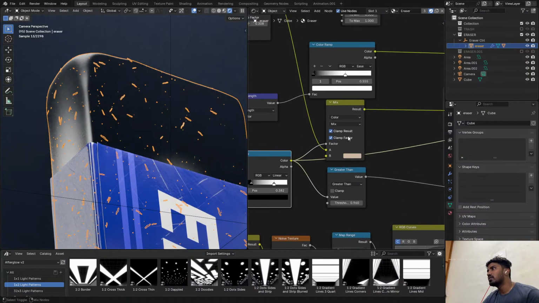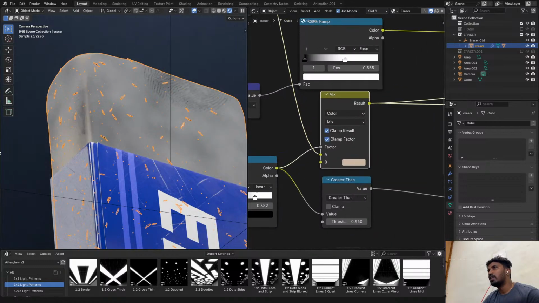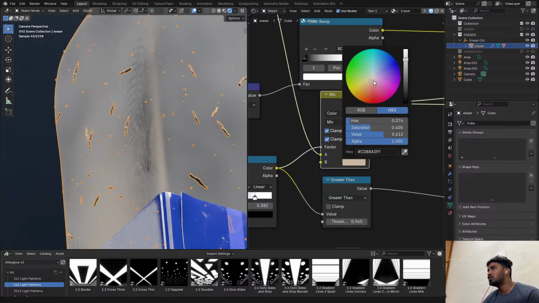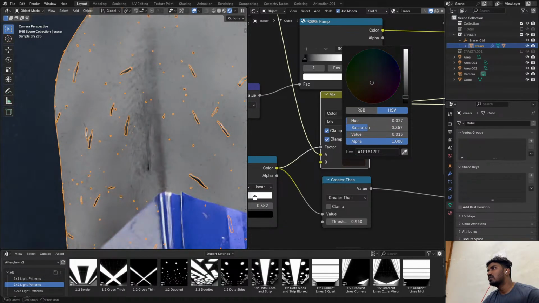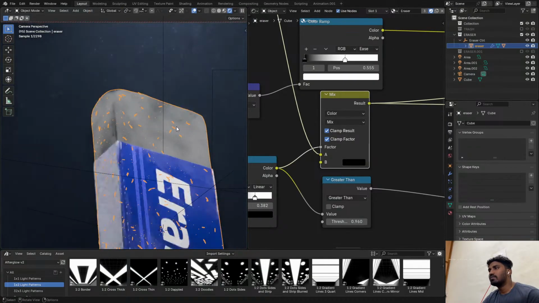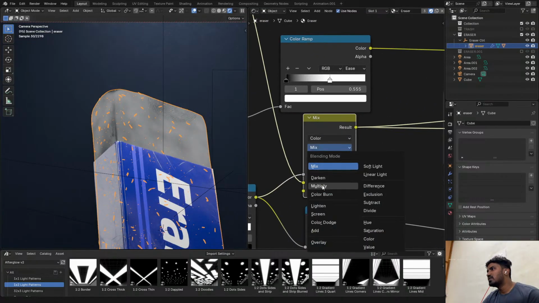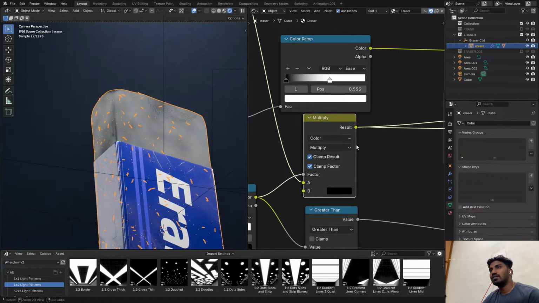Color ramp. Mix. Okay, now it's adding a sort of a yellow fringe. Let's make it different. Let's make it darker, mainly because erasers get really dusty. So let's do multiply maybe. Yeah, it doesn't really matter.